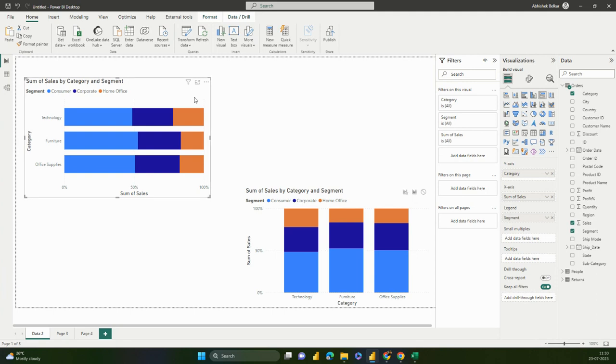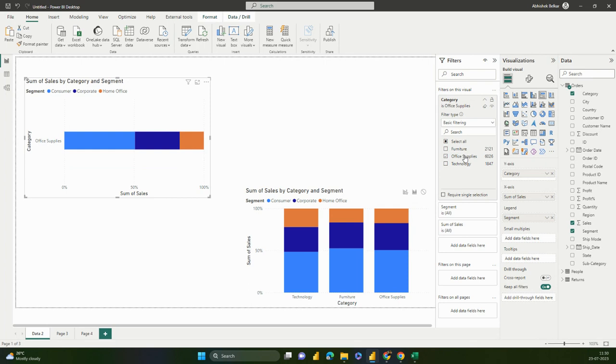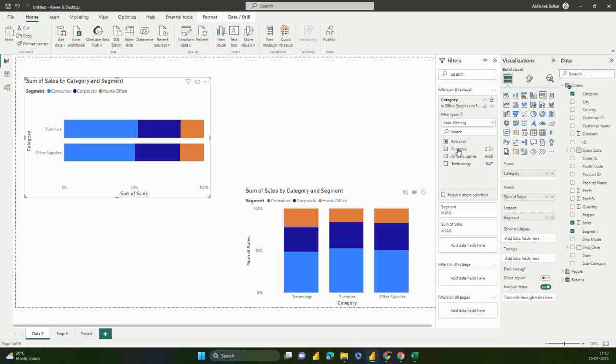So if I click on this chart and I go here and I just say office supplies, right? Or if I just say furniture. What's happening over here is that when I go and see this filters on this visual, it tells me that the filter being applied is on category, and it says either office supplies or furniture, right? So this is a visual level filter.